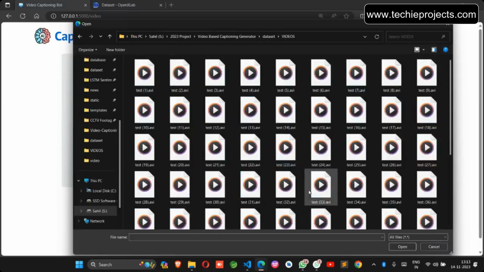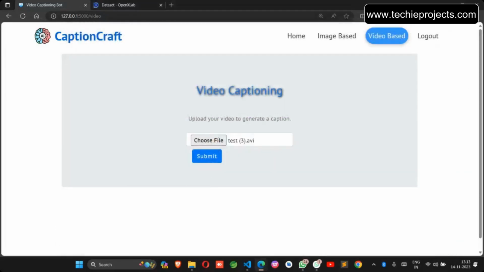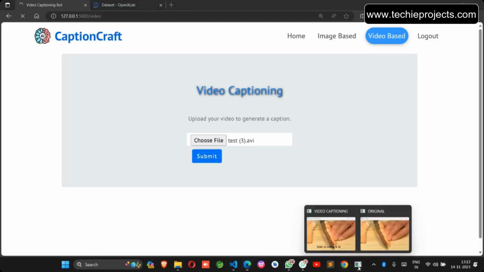Just have to go to choose file, and I have provided you some hundreds of videos, so you can choose randomly and just have to submit it. When you submit it, make sure it will show one pop-up here. It will generate one pop-up in the bottom, so you have to make sure you open that pop-up. It takes time, as video processing takes time, right? It converts into frames, then it makes a bunch of 80 frames, and it will pass it to LSTM, then make the prediction like that.